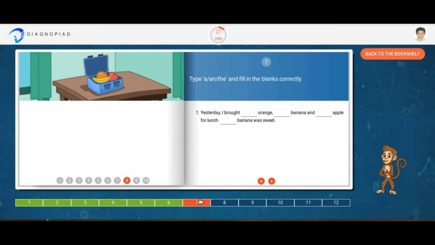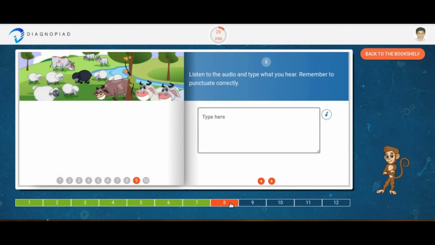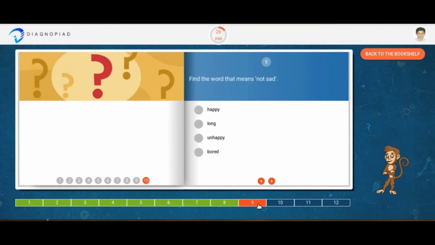To type an answer to fill in a blank, click on the blank space and type your answer. Some questions have an audio button. Click on it to listen to it. If required to type in a box like this, click inside the box and start typing your answer. In questions like this, you will click on the button to select the correct answer.